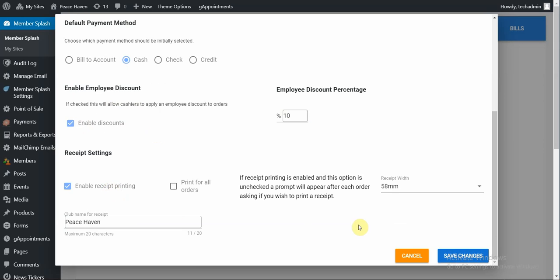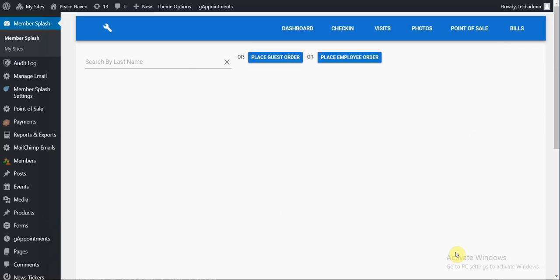And then you can select, depending on what sort of a printer you would want to apply for receipts. You can enter the width of the receipt tape. And the club name for the receipt. I put in P7. I think that's who you guys are, right? And then save changes. So that's kind of it on the setup side.